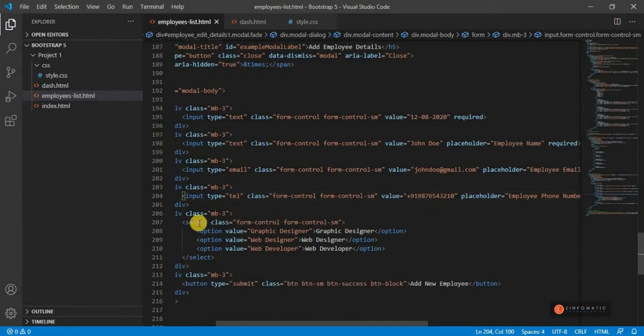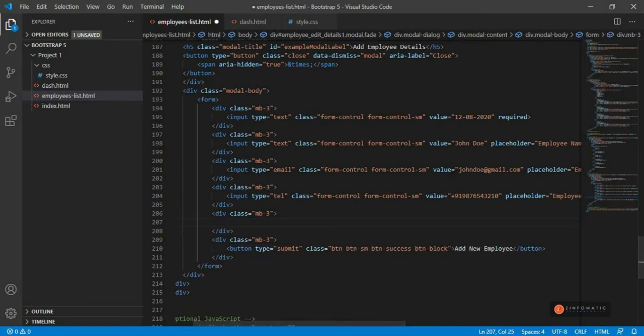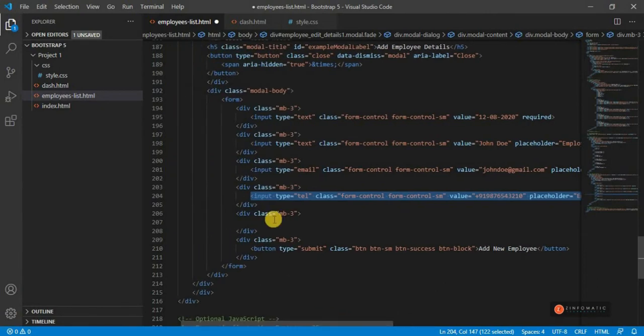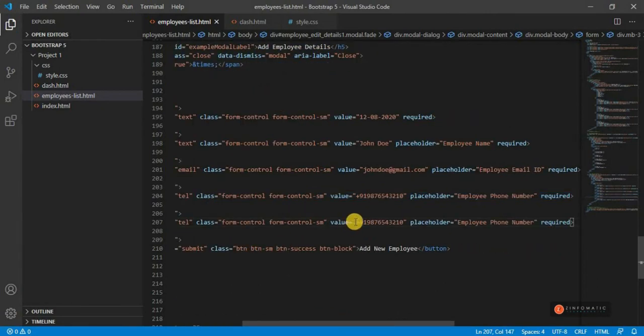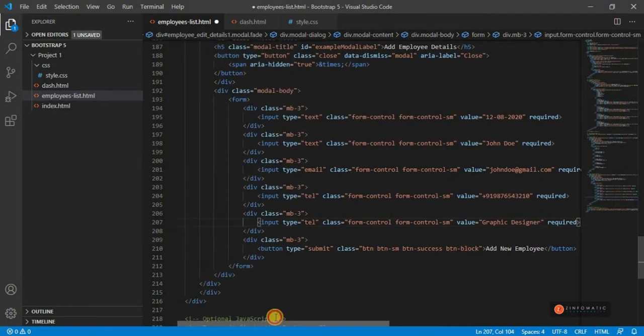Okay, and here we have the select option. So I'm going to get rid of the select option. Instead of this, I'm going to use the input field. So I'm just going to get rid of this, and I'm just going to copy this. Okay, and we will add it over here, and the value is going to be graphic designer. We don't need a placeholder anymore, so I'm just going to get rid of these placeholders. This is the job actually, and let's hit save.